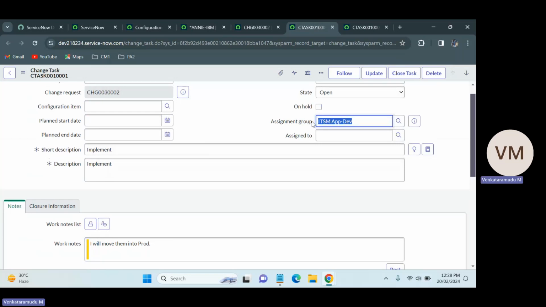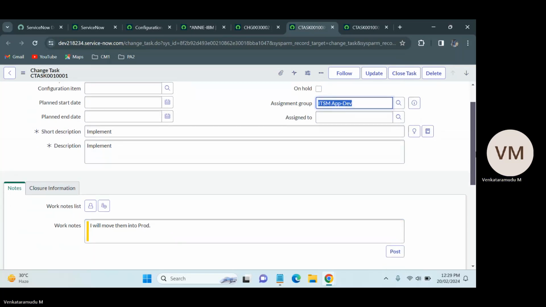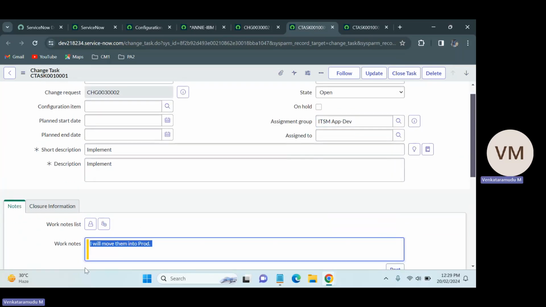Actually, these members are ServiceNow developers, you can consider it like that. These members made the development, and they want to move it from the dev instance to production. They will move it, and is there any issue or not, they will capture that and comment here. This specific task will be assigned to the specific team that is going to move it into production. So they have given the comments like that.